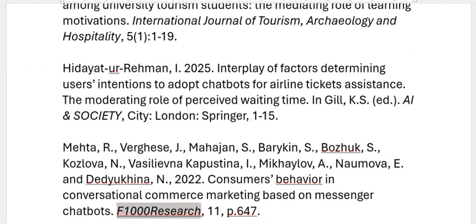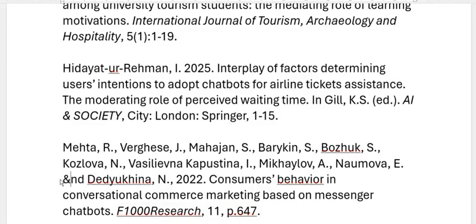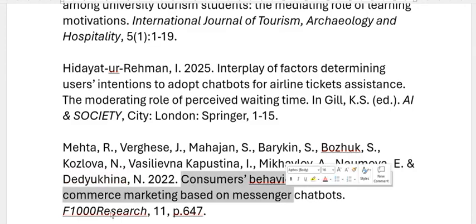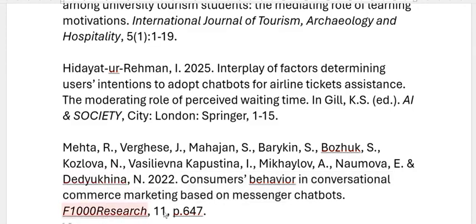So now it's giving you all the authors, comma, and you know you need to change that to and. You need to delete this comma before the year. This is all correct. It's giving the journal, comma, the volume. This you need to change to this. And this 647 is an article number.